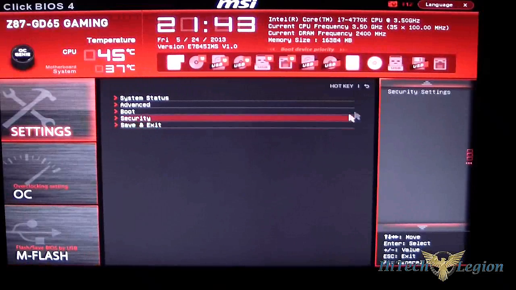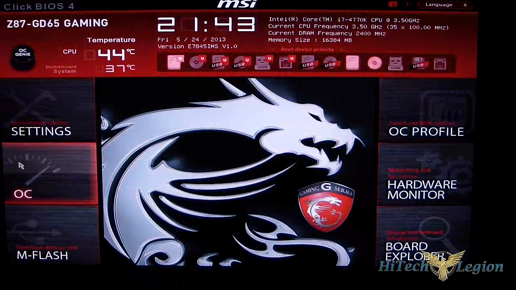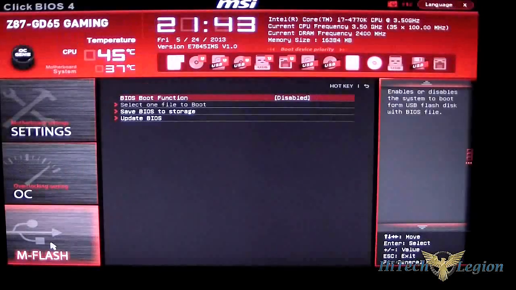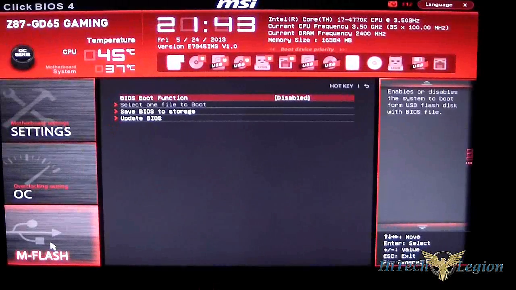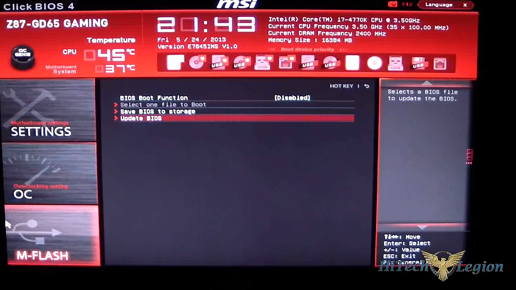Our next option would be to go ahead and go to the OC settings, but let me show you the other things because the OC settings are what's going to take the longest. We also have mFlash. Basically, what that's going to do is when you want to flash your BIOS, boot into your BIOS, go into mFlash, make sure you have a USB flash drive in there with the file on it, and through here basically it's just click, click, click, and you can flash your BIOS.